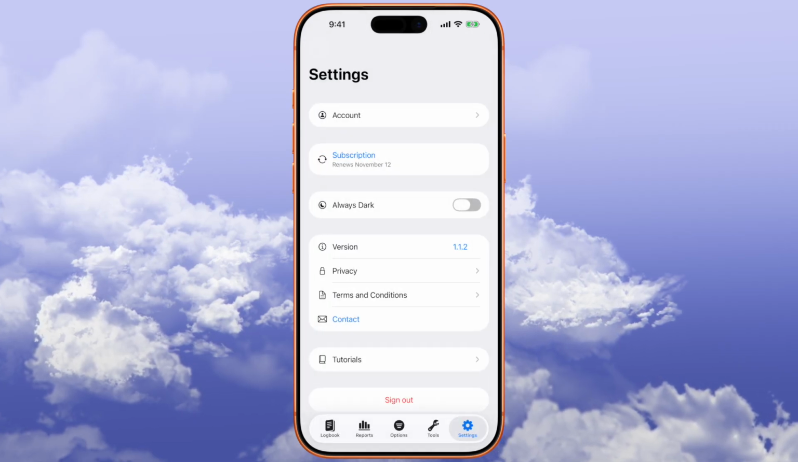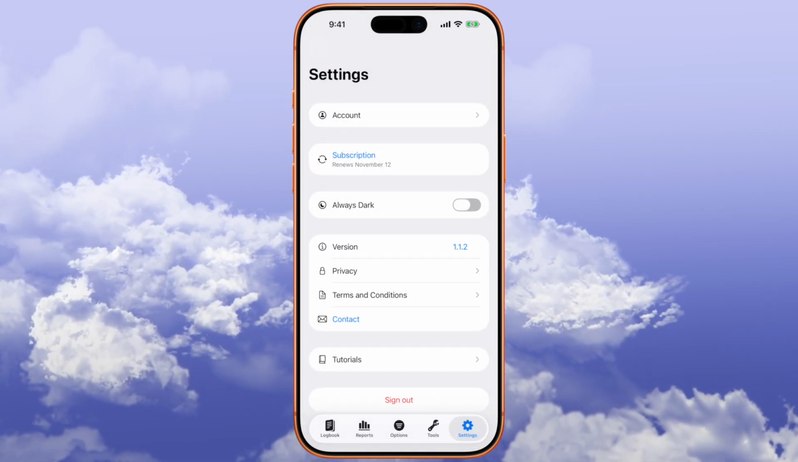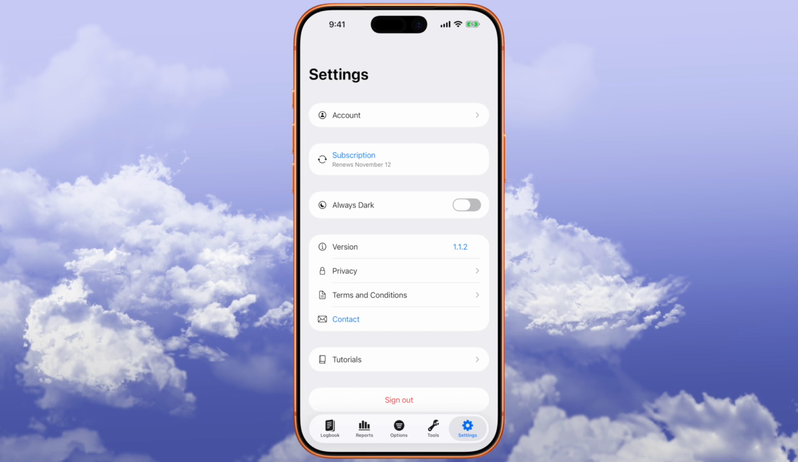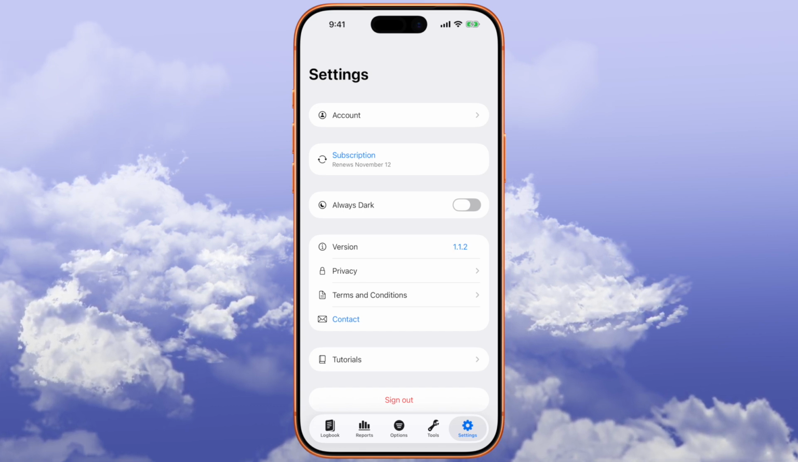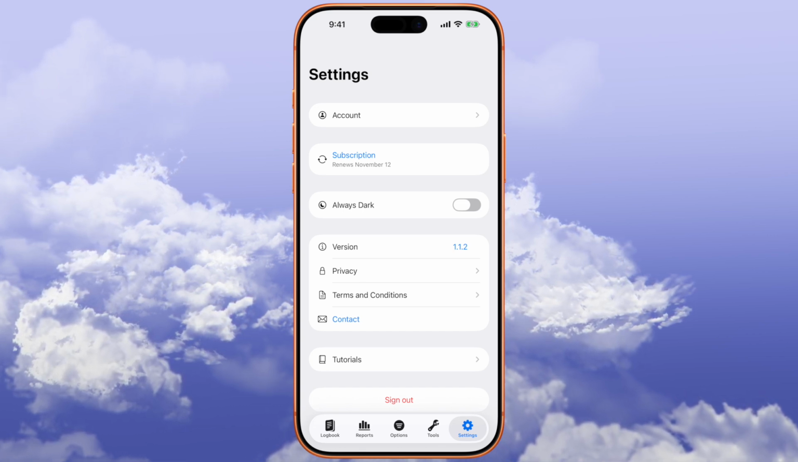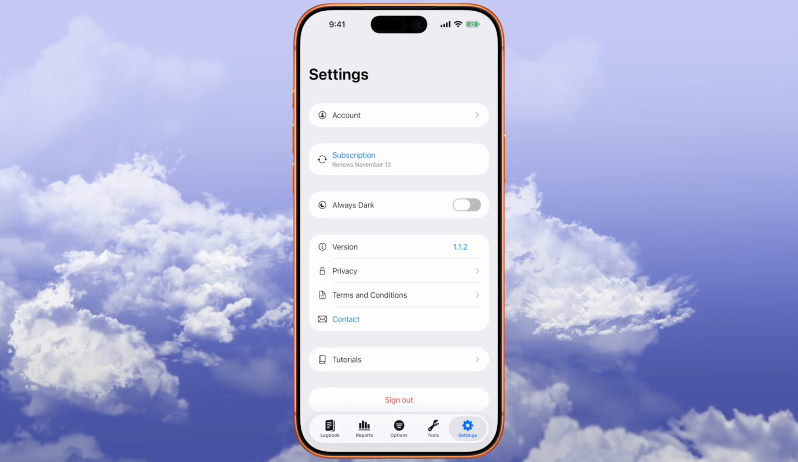Below Account is the Subscription section. If you're not subscribed yet, you can start a subscription here. If you already have an active subscription, this screen will show your renewal or expiry date.